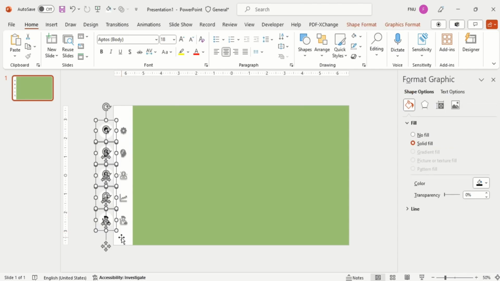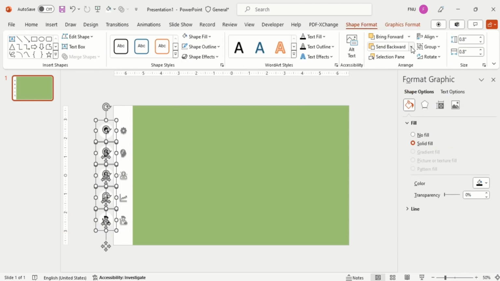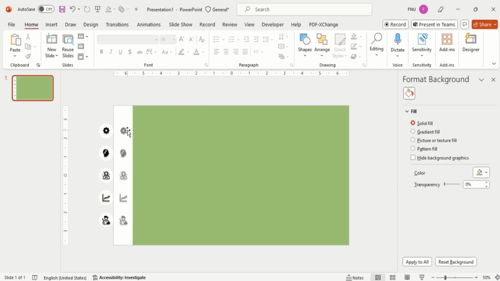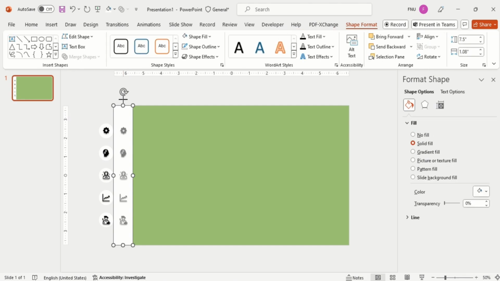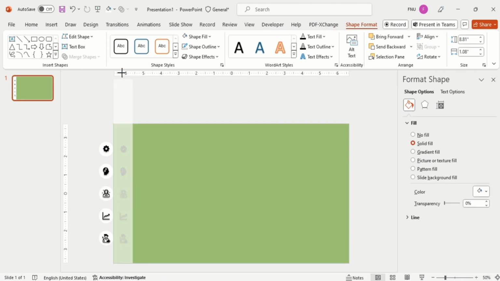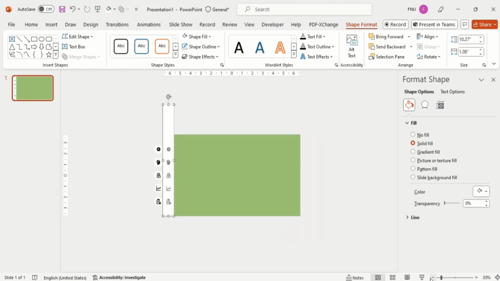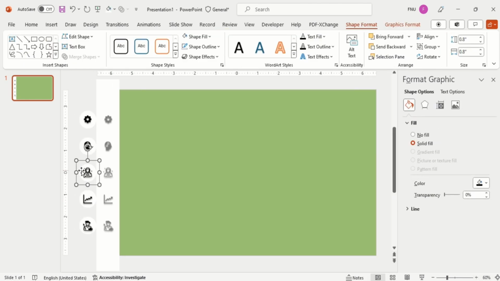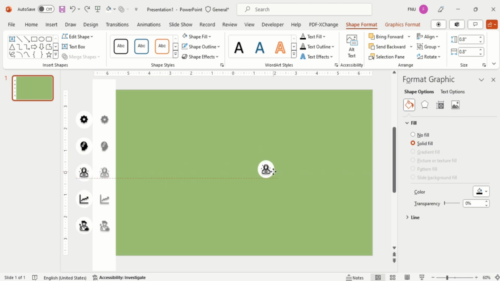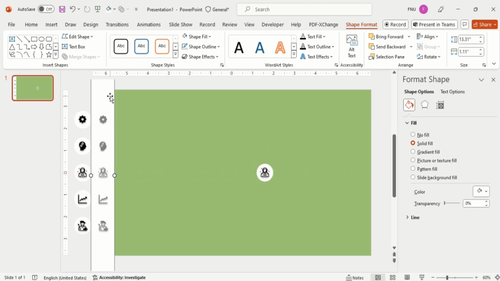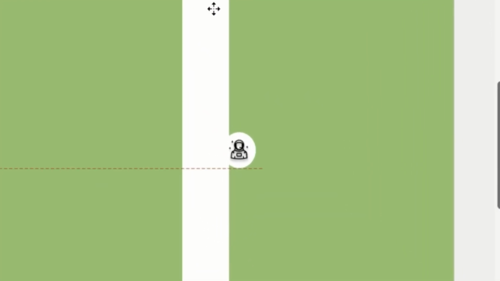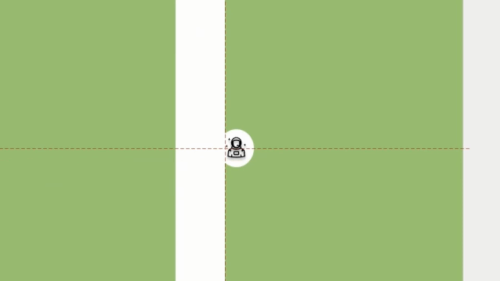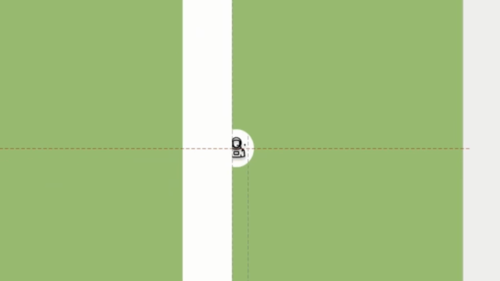Now select these outside shapes and send it to back. Next, we will increase the length of the rectangle to give the animated look. Then I will duplicate any shape from here and align it in middle of the slide. Then I will duplicate the rectangle and align it like it is shown on the screen, middle of slide and center of this circle.